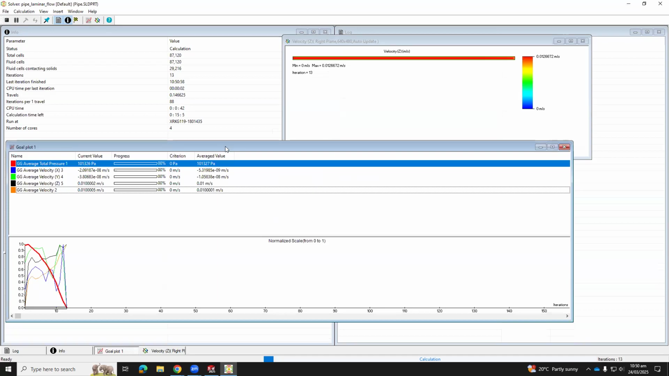So that window is showing me how many total cells, the fluid cells, the iterations it tries to solve the problem, the time it will take to solve the problem, and how much is taken from the CPU time. The calculation time left is about 7 minutes, but that fluctuates, goes up and down.